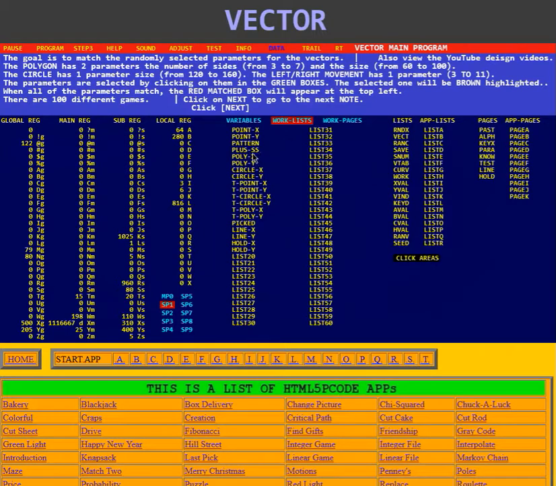After that, we have the poly XY values. That's for the polygon. The circle XY values is for the circle. And then we have the same things for the test. We have the test points, the test circle, the test polygon. Here we have the picked values.